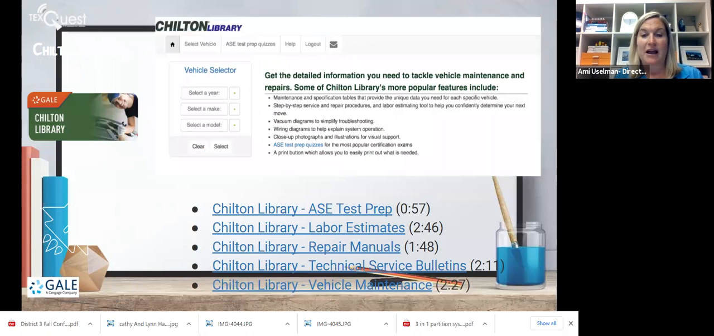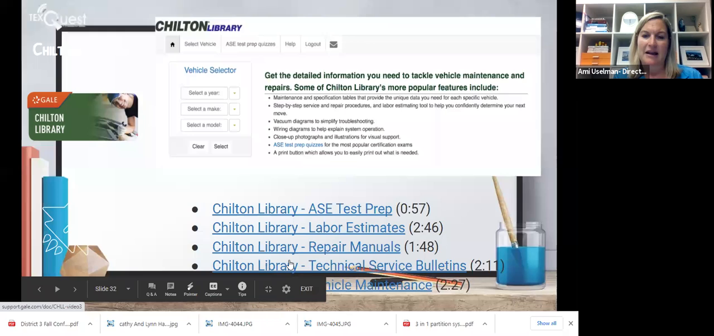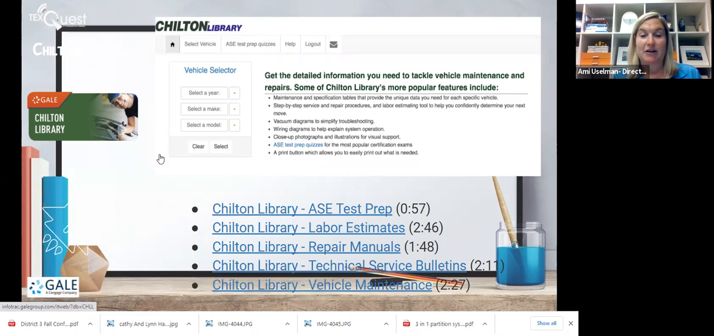And Chilton Library has a lot of really unique things, like you can go and get repair manuals. They're the ASE test prep. So this has some very specific resources that students may need for different career choices.